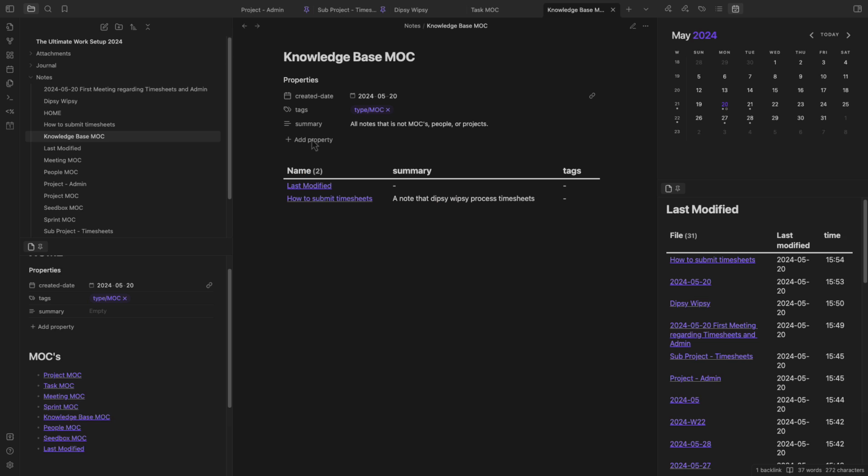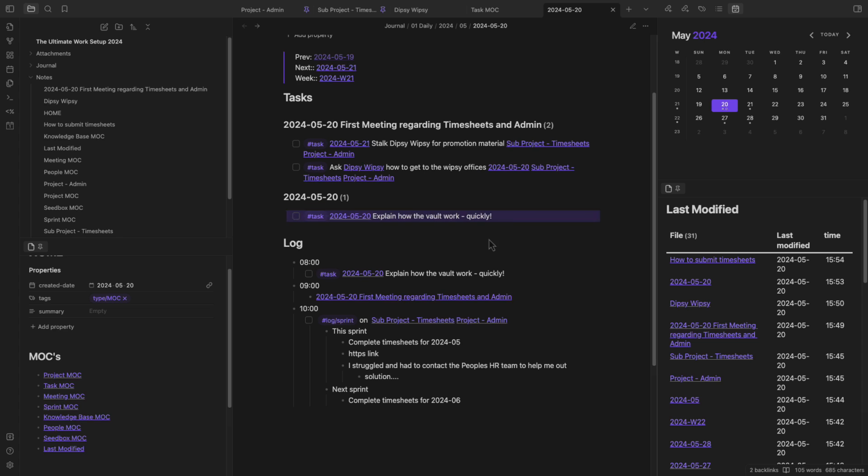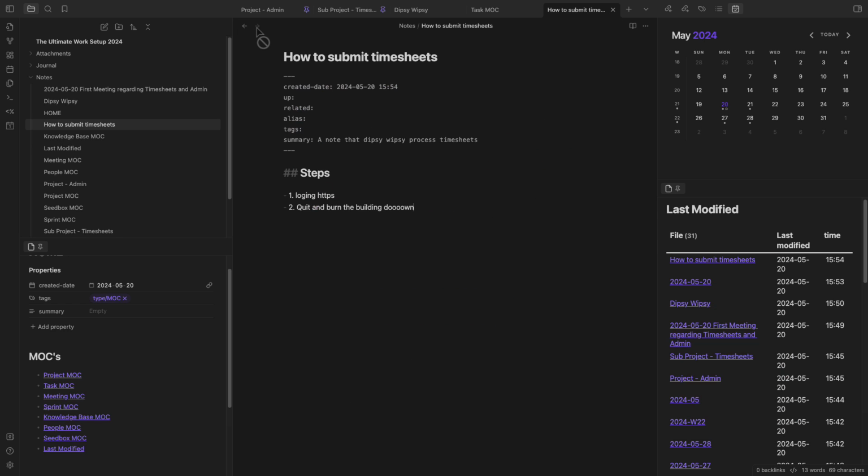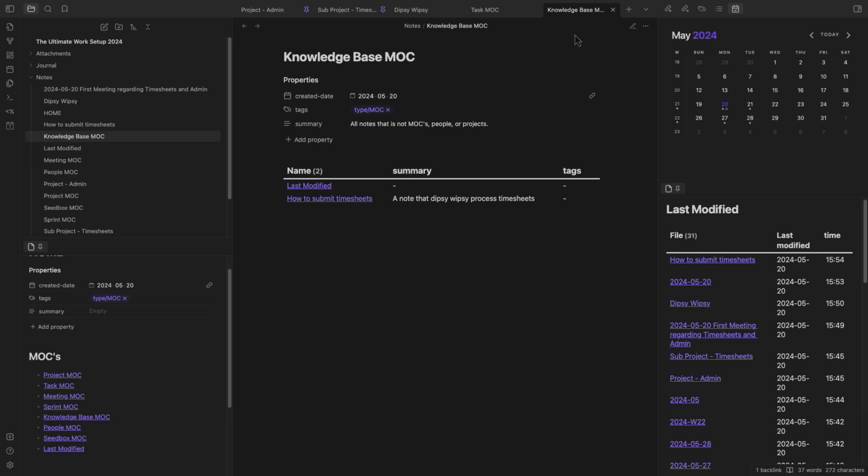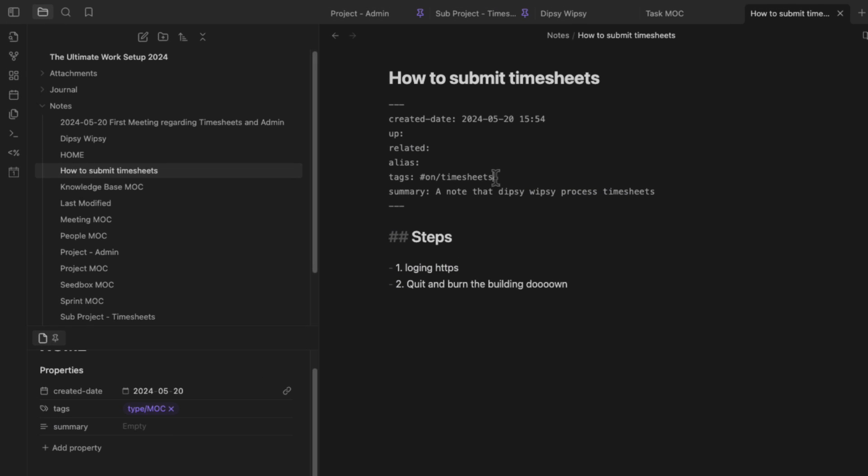So if we go back to our knowledge base, you can see that we have how to submit timesheets, and these are the type of notes that you just might want to see a quick summary of. You can also put a date filter, which I'm not going to do now, and tags on timesheets. So you can obviously add additional filters to it.